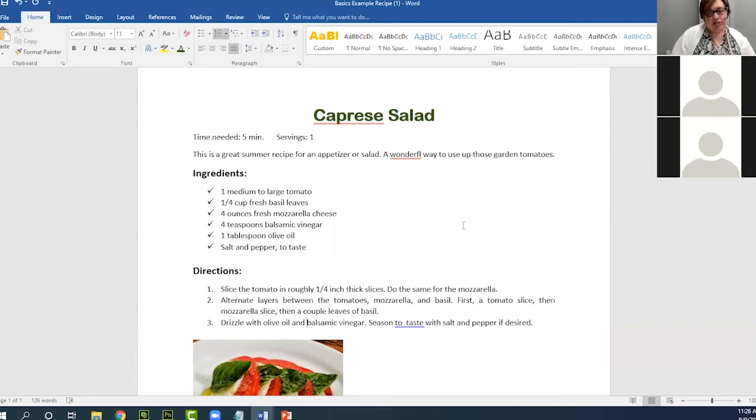So another thing we want to do is, you may notice that this recipe has a spelling error. You may not have noticed it at first, but right here, it keeps saying that caprese is misspelled, but that's spelled correct. So what we can do is right click on that and click on ignore all, and that red line will go away under caprese. But you'll notice right here, we also have a red line under wonderful.